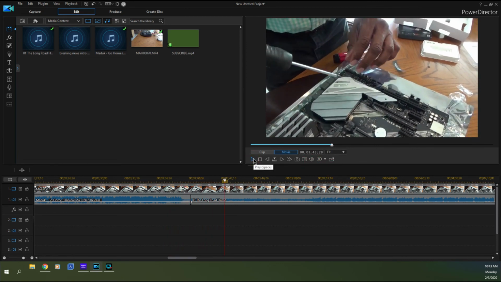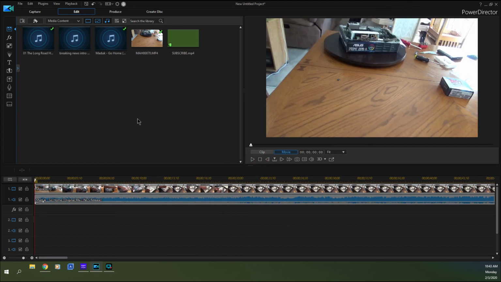Now of course you can do your fade effects. I didn't do a fade there because I didn't really see the need to, because everything faded in so well. But this is basically how you add music to your videos. So it's nothing really too difficult or anything like that.